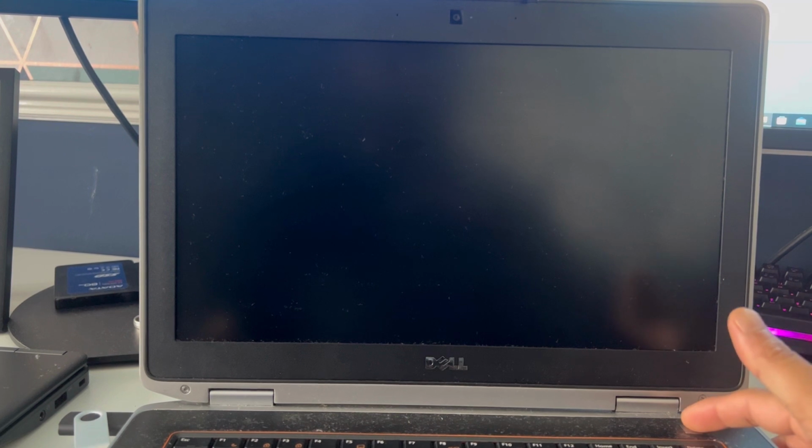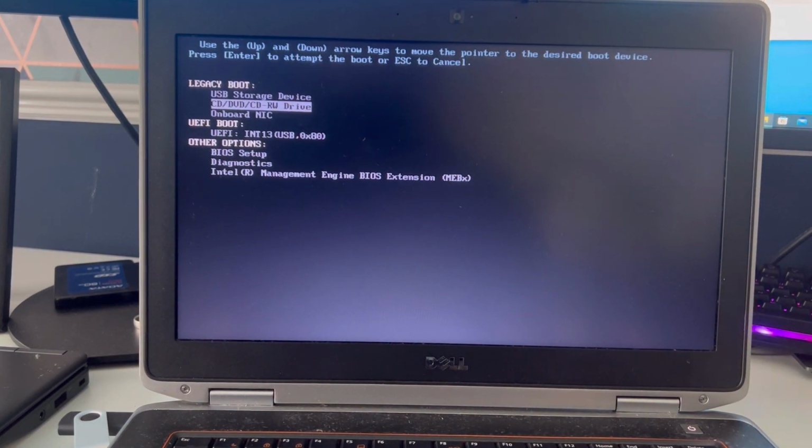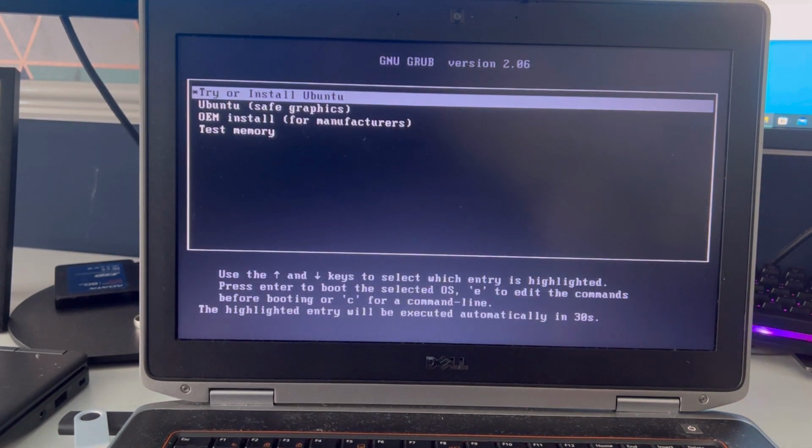So I have plugged in the USB drive and this is a Dell laptop. So I'm going to press the power button and keep pressing F12, which is the boot menu. And select the USB storage drive. So select try or install Ubuntu.